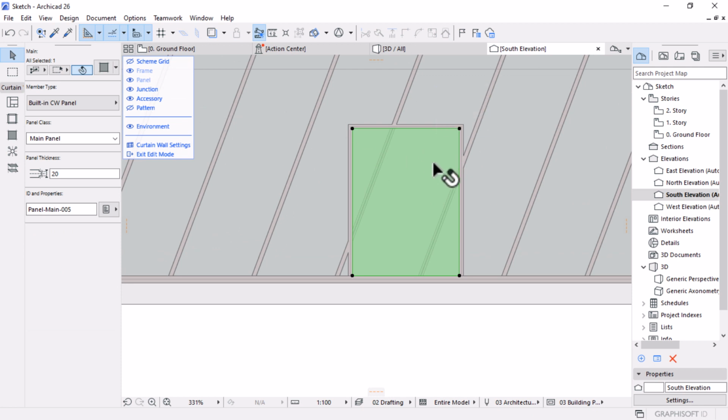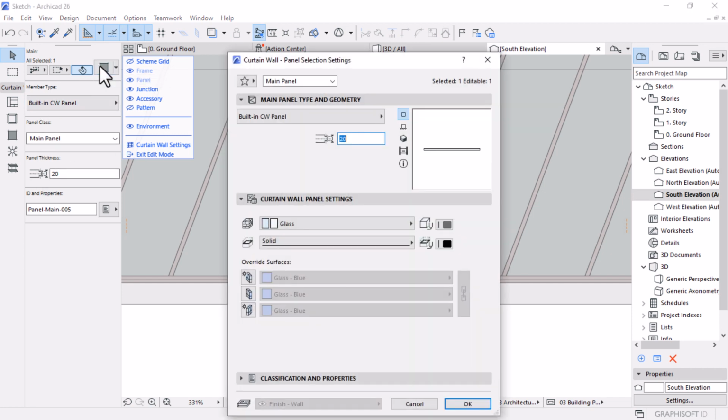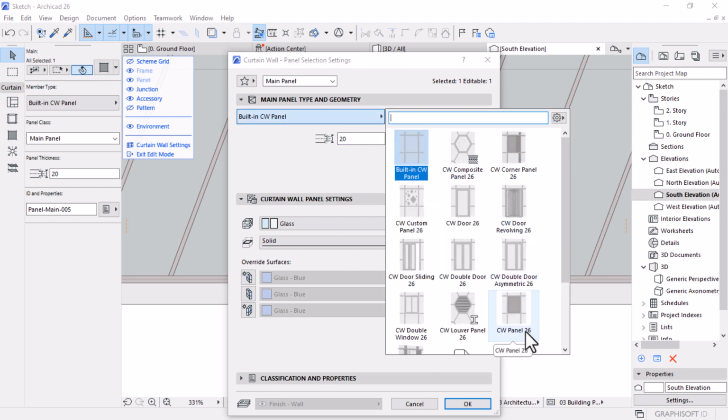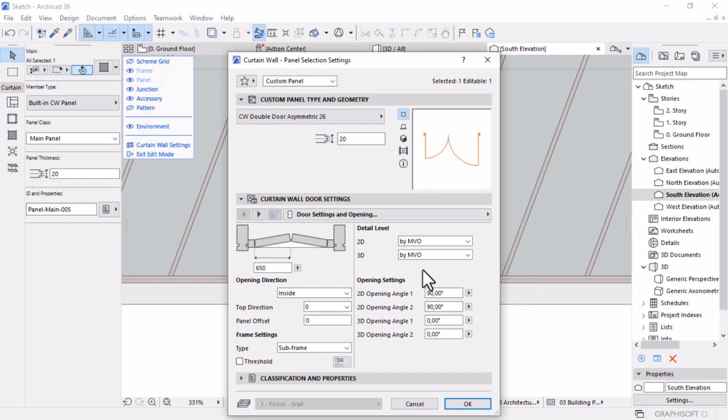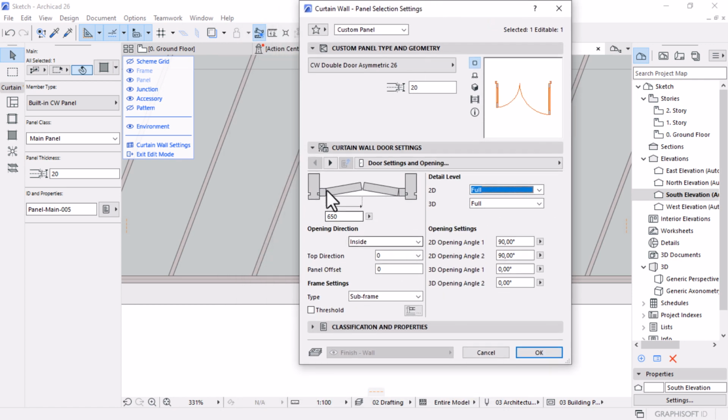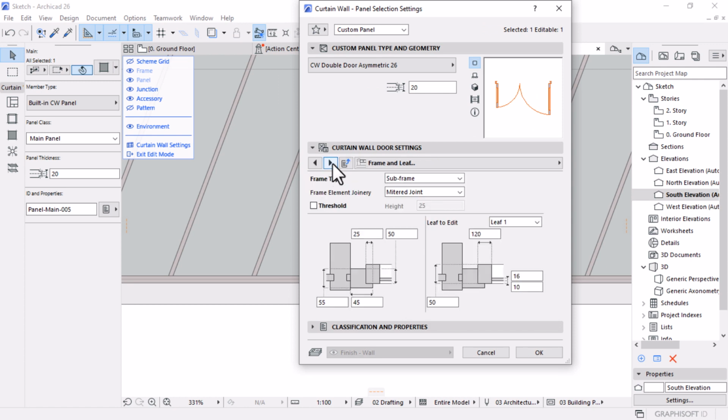This door is going to be a double door, so I'll select this panel and then come here under panel settings, the panel settings dialog, and open it. We're going to change this to be a double door symmetric. Let's use this one. Okay, and then we come here, make sure the 3D is at full resolution. Same applies to 2D. Let's make it full. And what other settings to explore? Let's move on to the next page.